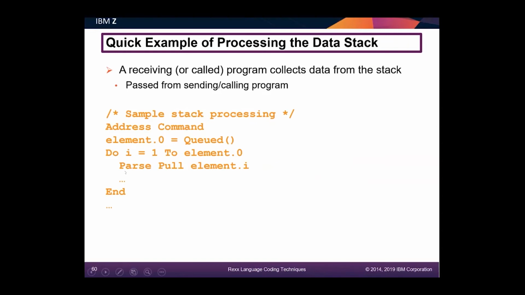So I say element.0 equals queued. Remember, queued is a function. It must return a value. So it's typically on the right-hand side of an equal sign. I put the number of things on the stack into the .0 of the STEM variable element. And then I just go through the do loop processing from 1 to element.0 everything that's on the stack. So until the stack is empty, I'm pulling one entry at a time and putting it into the STEM variable called element. So that's a very typical use case that you would see of how to receive the data.